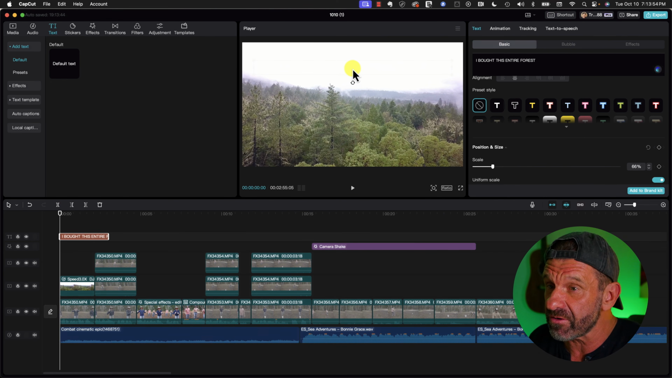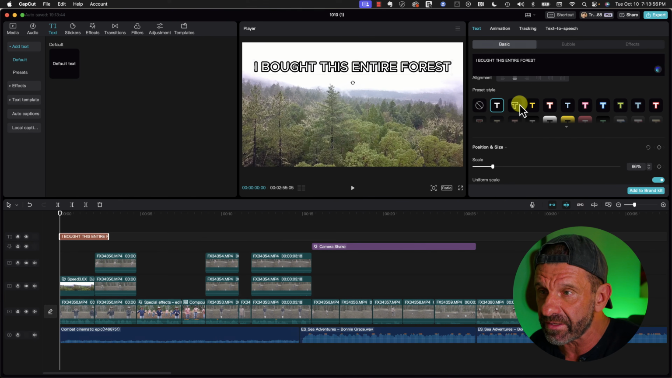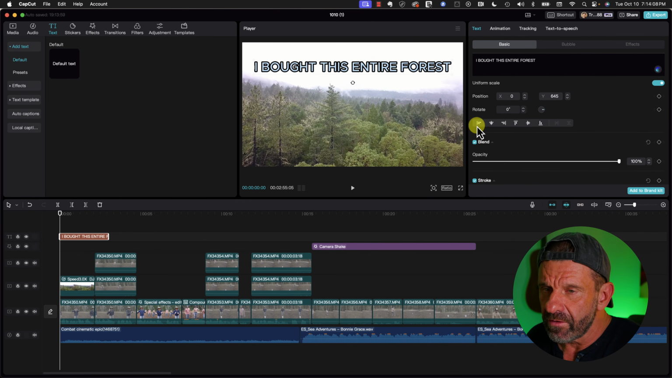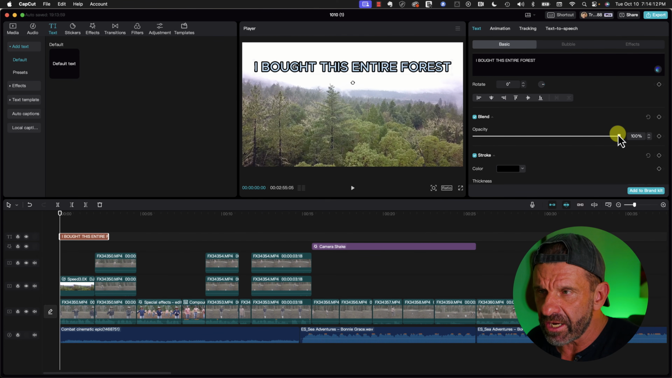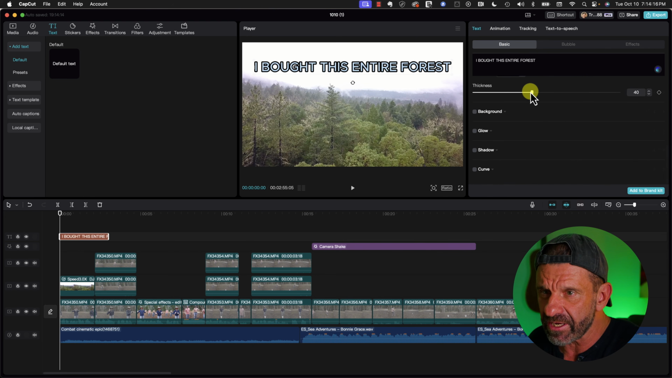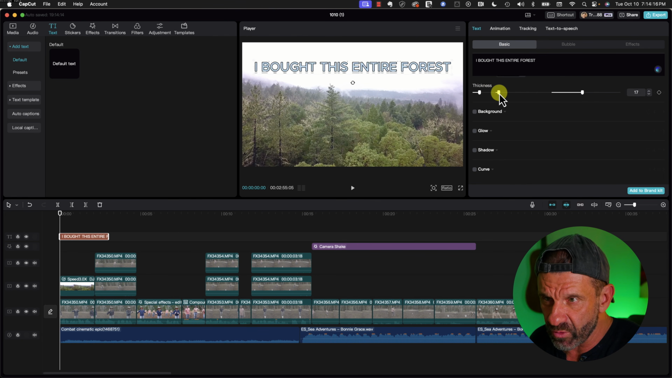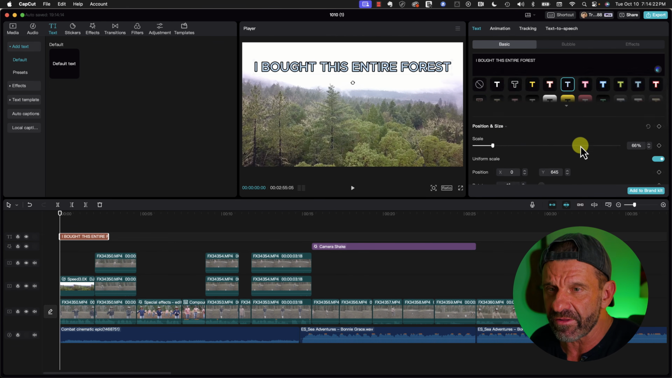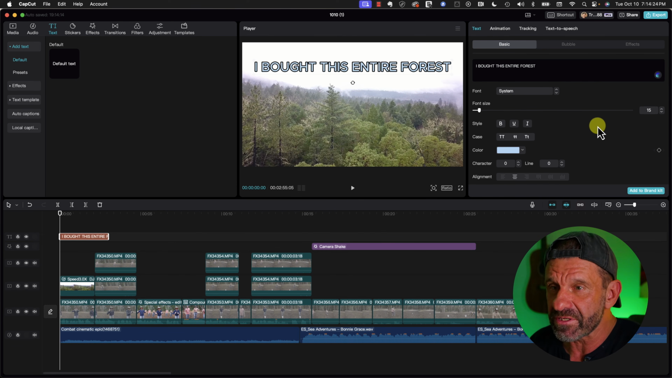Some text features you should know. They've got some presets built in like this. Some of them are pretty cool. You can check them out. You can adjust where the text goes with this. You can change the opacity so it blends into the background. You can add a stroke, adjust the thickness of the stroke. This preset had a stroke and we're just adjusting the thickness of it. And we can change a bunch of other things, but let's just make it look like MrBeast text.